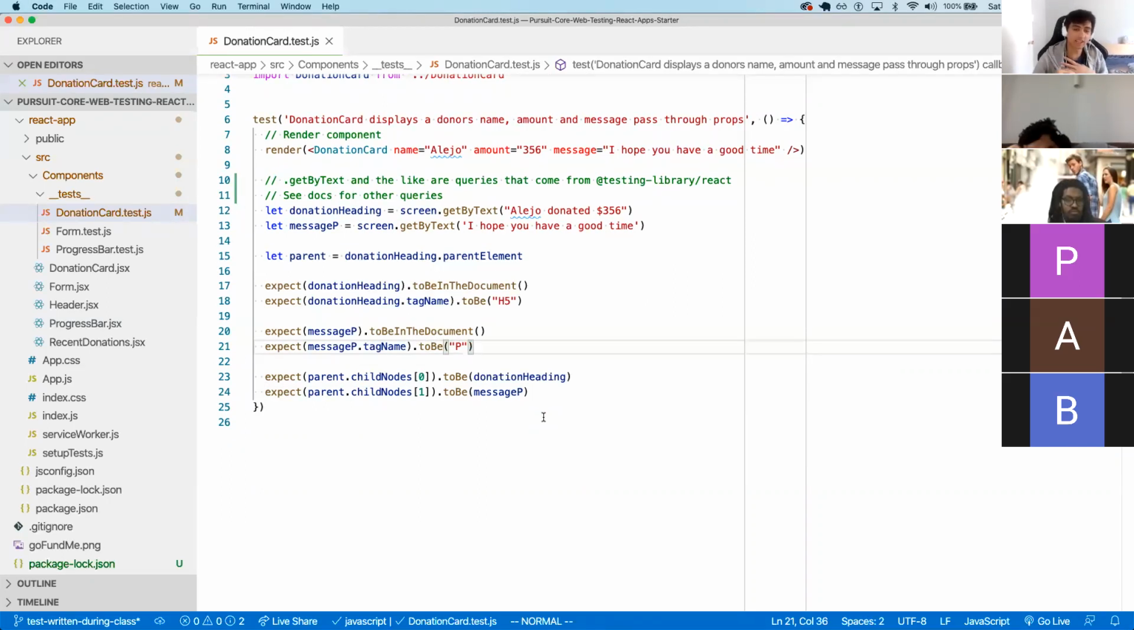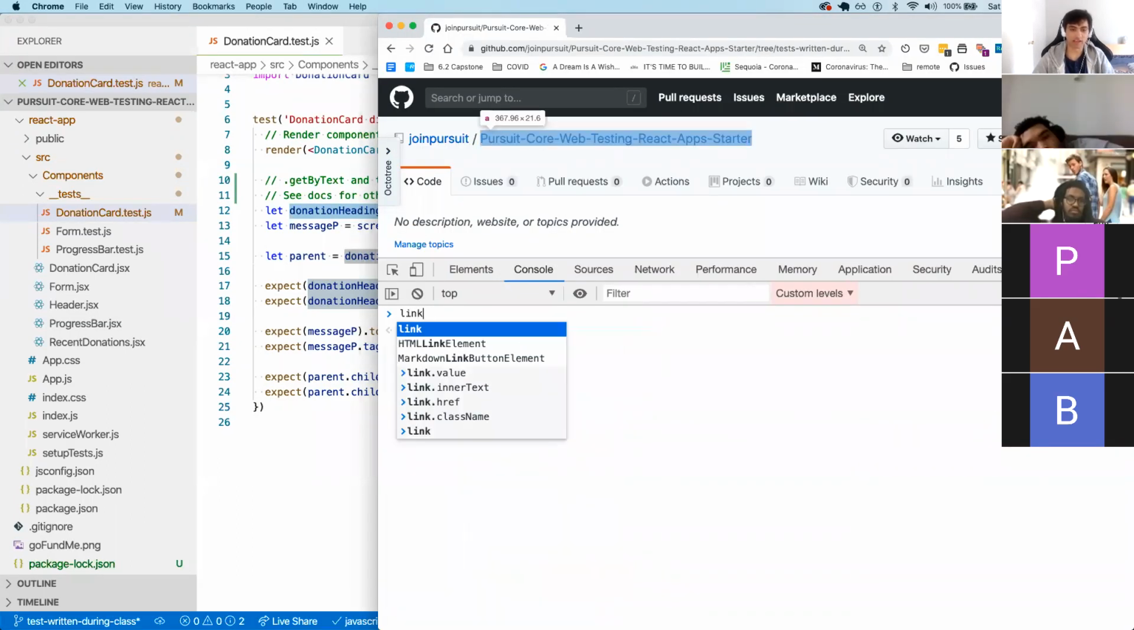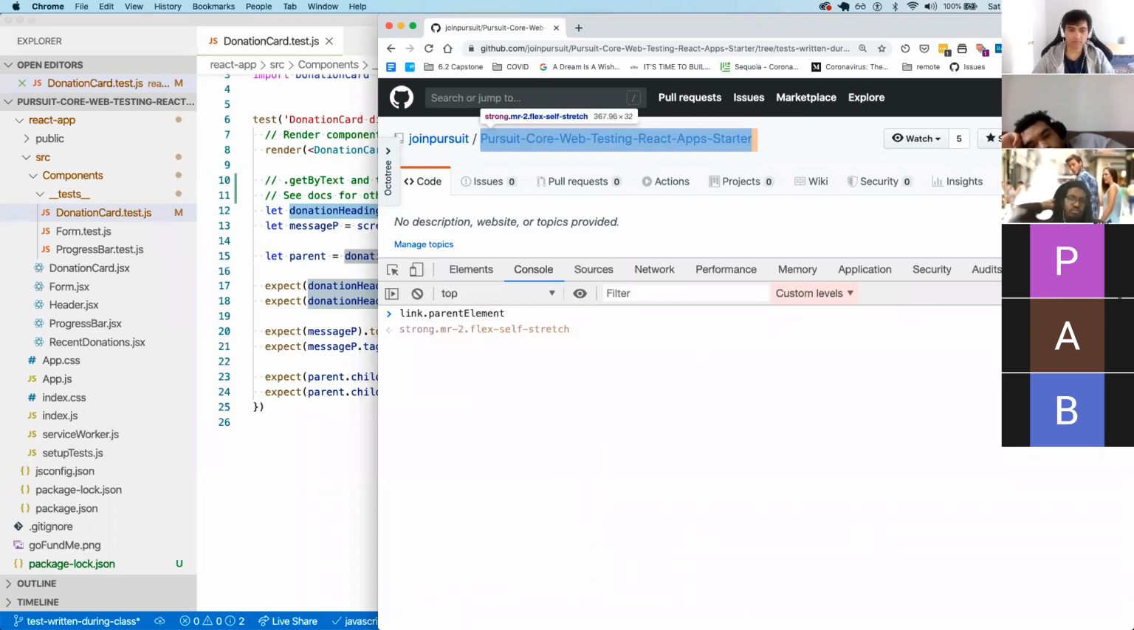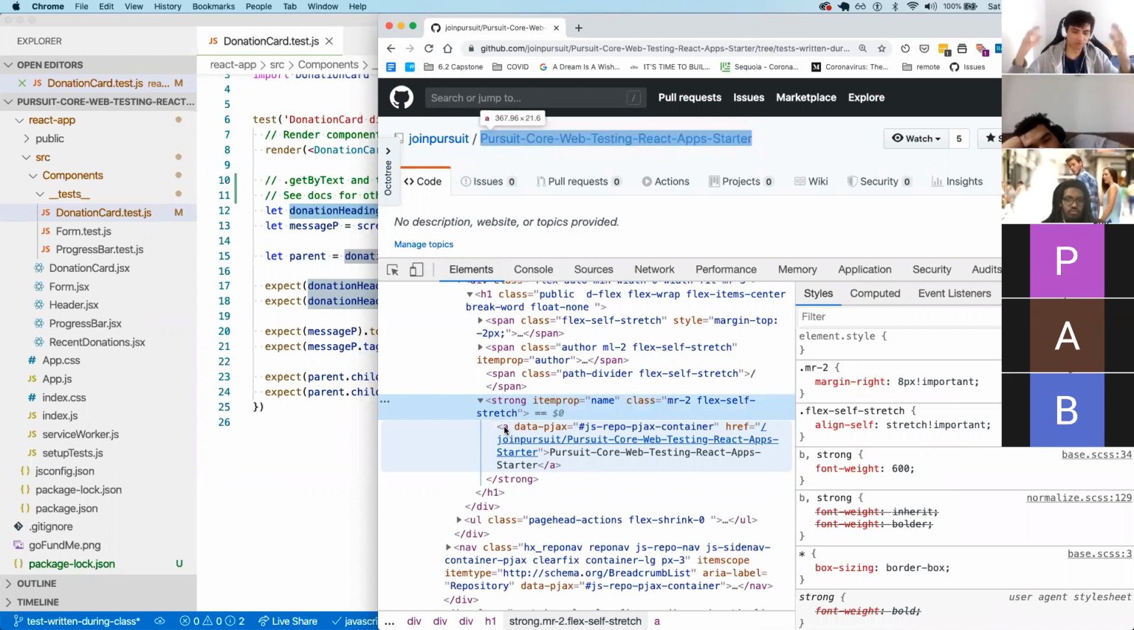So we can't really test that. We can't really test if the heading is on top of the paragraph, because you could change it with CSS. Even though in the HTML the heading might come first and the paragraph later, with CSS you could flip the order. But in the HTML, it will still be the same. So the closest we could get to that is to get the parent node, the parent element of the donation heading. Actually, let's try that here too. Let's see who is the parent of the link that we have. Link.parentElement. We can see that the link's parent element is a strong tag. If we look at the HTML, we see that the A tag, that link, is inside of a strong tag. So anything that is wrapping it is its parent.